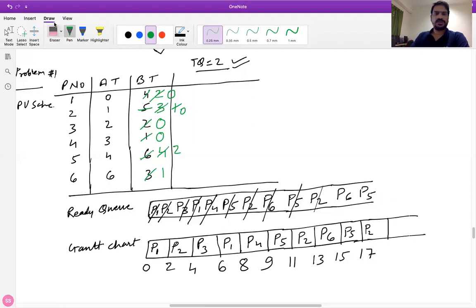Now after that, which is in the front of the ready queue? P6 is in the front. So P6 is going to execute. It will be executing at 18. Only 1 is left for P6. So it will execute up to 19 and it will be terminated. So P6 is going to be terminated.